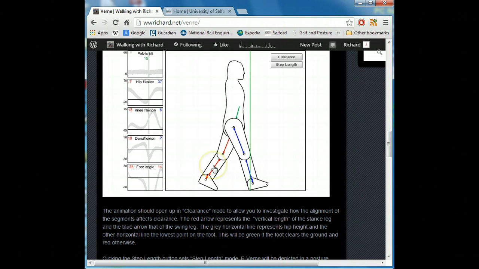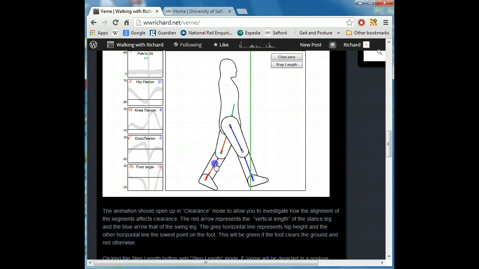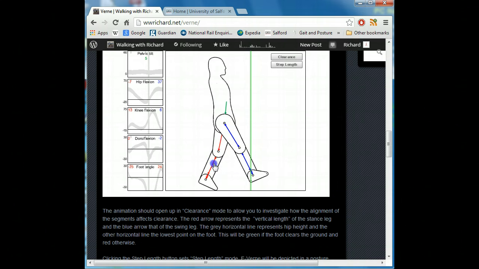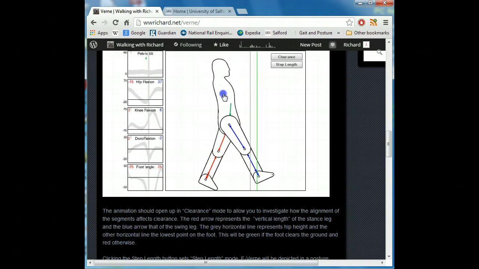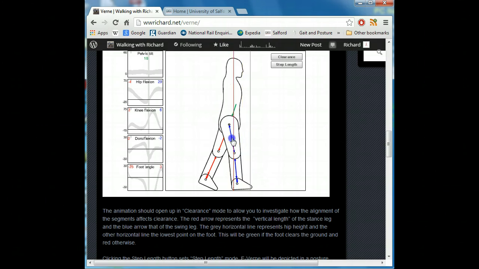Now we can interact with this animation. If we drag on the segments, they will rotate about the joint. So if I drag on the tibia, it'll rotate about the ankle. If I drag on the femur, it'll rotate about the knee. If I drag on the trunk, it'll rotate about the hip. And you can see that it's working in this particular fashion. You'll also see that as I do this, the figures on the graph change as well, so I can read off that that is the hip in exactly 79 degrees of flexion.